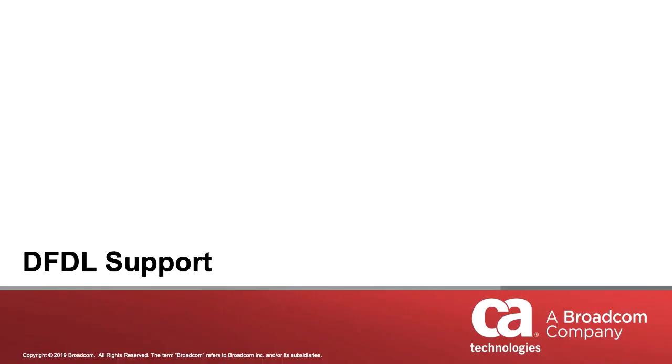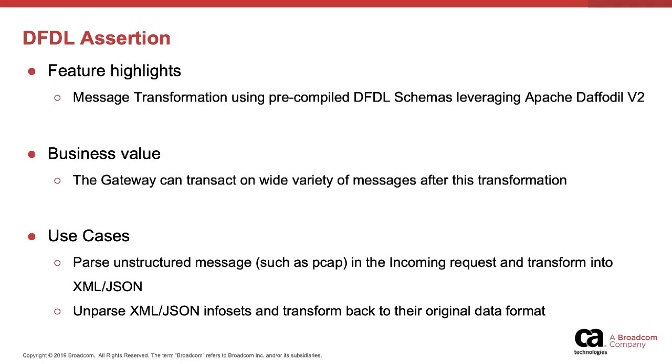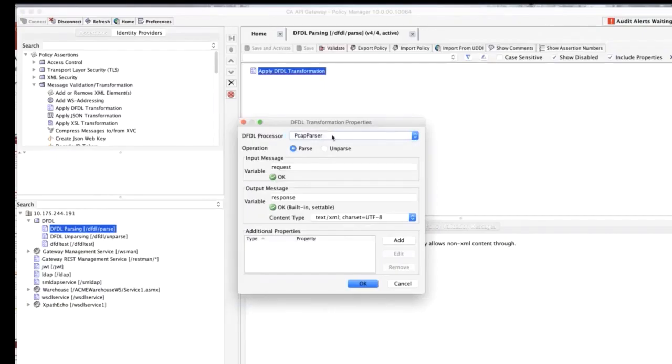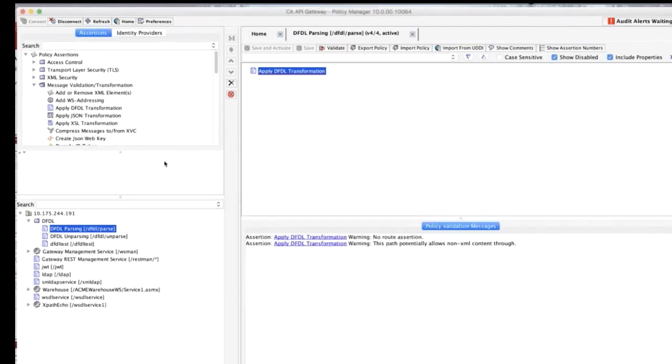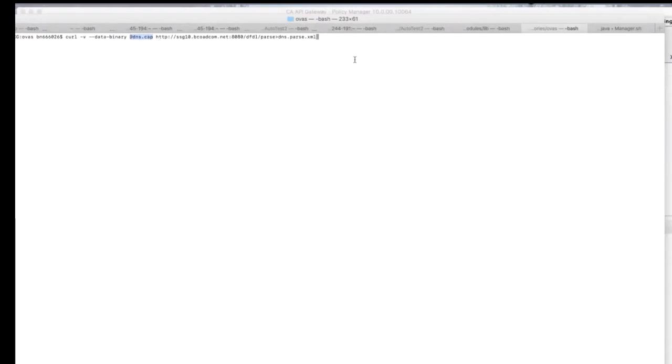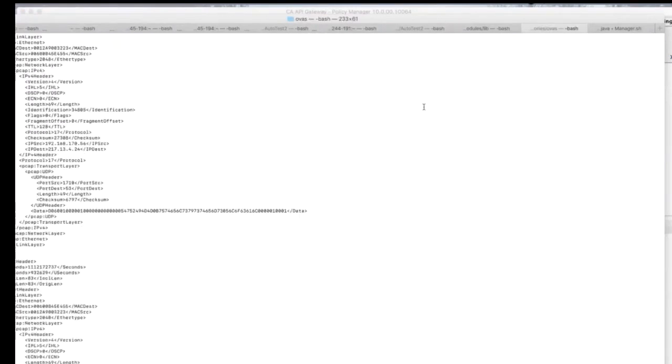The API Gateway now supports DFDL, or Data Format Description Language, and provides the capability to manage precompiled DFDL processors and drive data transformation using the new Apply DFDL Transformation assertion. As a result, the gateway can now transact on a wider variety of messages.